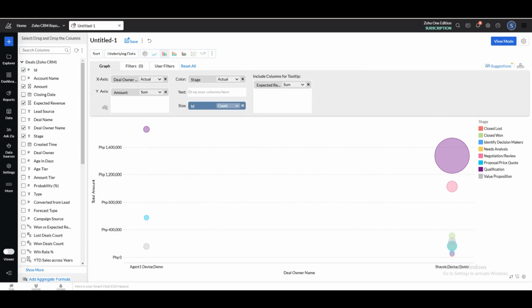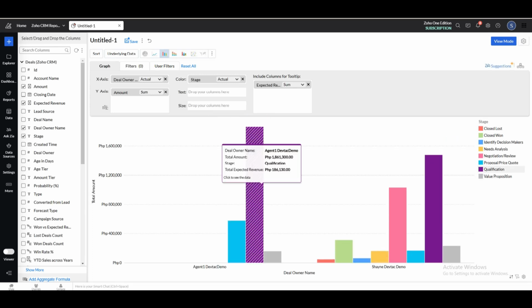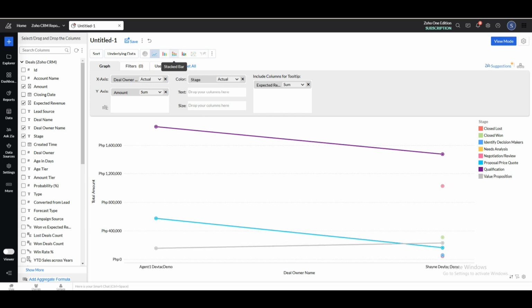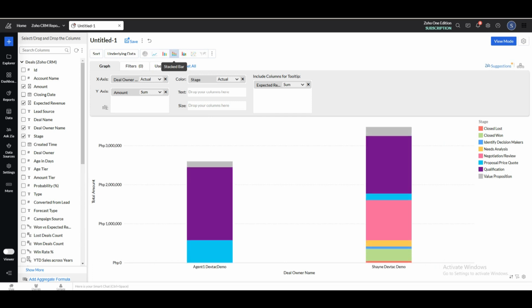You can also choose other types of reports like pie chart, line chart, table, pivot table, or summary view depending on the kind of insights you're looking for. For example, if you click the pie chart, your report will now reflect based on the chart type you have selected.